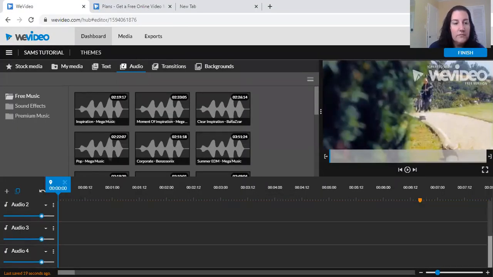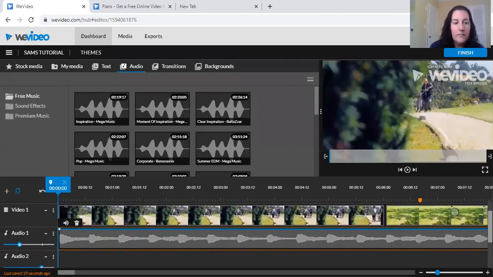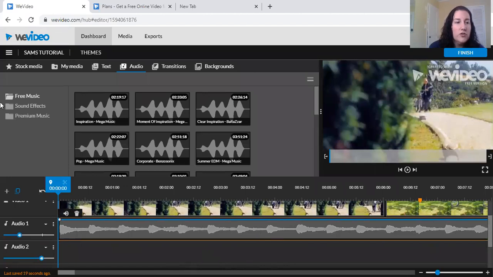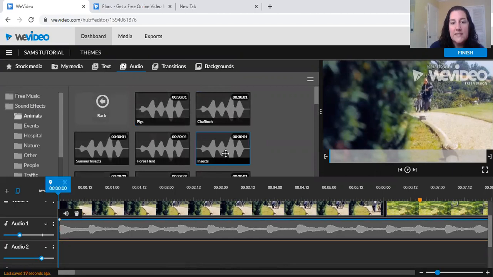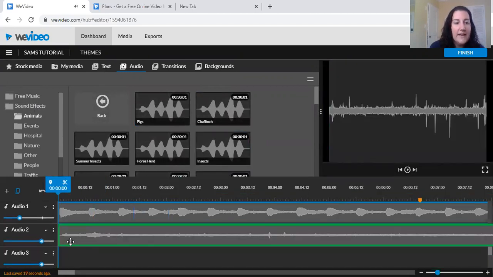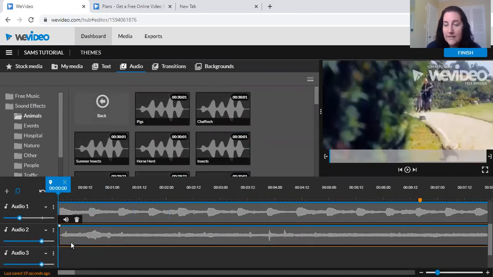Now, when I scroll down, I have a bunch of different audio tracks. Okay. So now that I have a second audio track, I can go to my sound effects, which is also under that audio tab, and say I want the sound of those insects. I'm going to take that and put it in my second audio track. Now those sounds will play at the same time. So we'll hear the music and we'll also hear the sound effects. Okay. So let's play that so you can hear kind of what that sounds like.